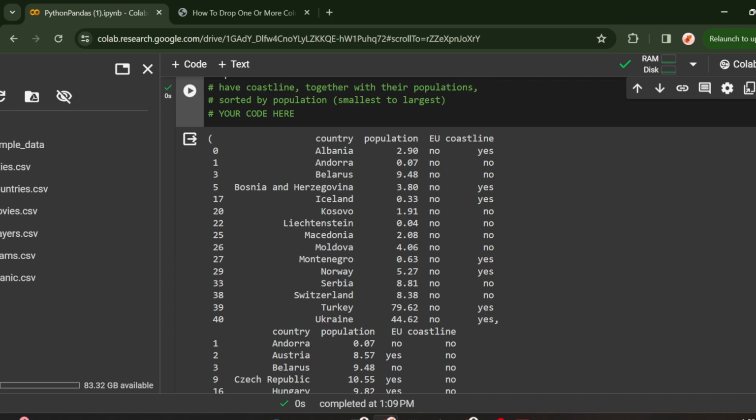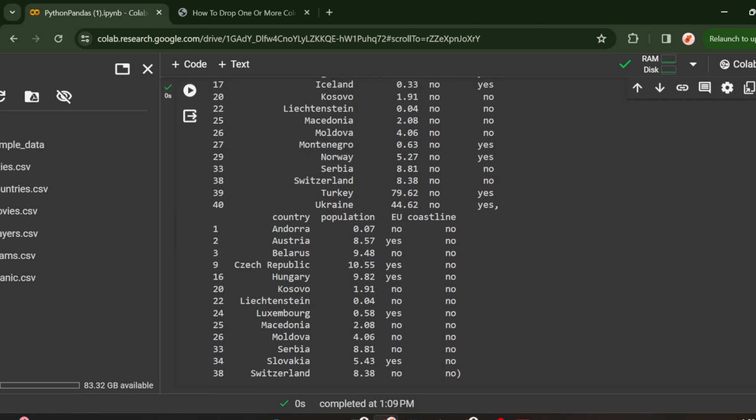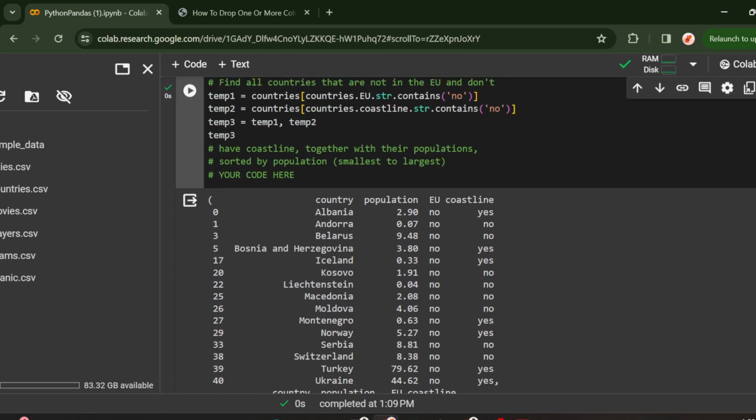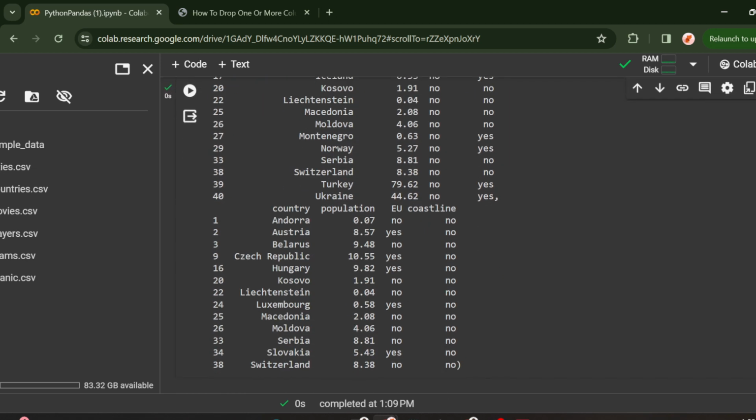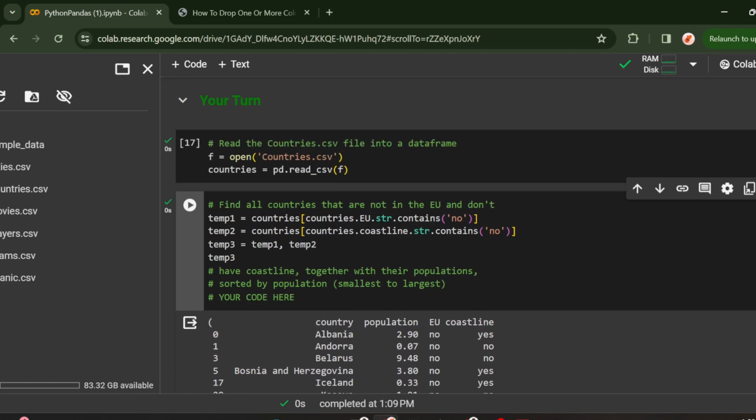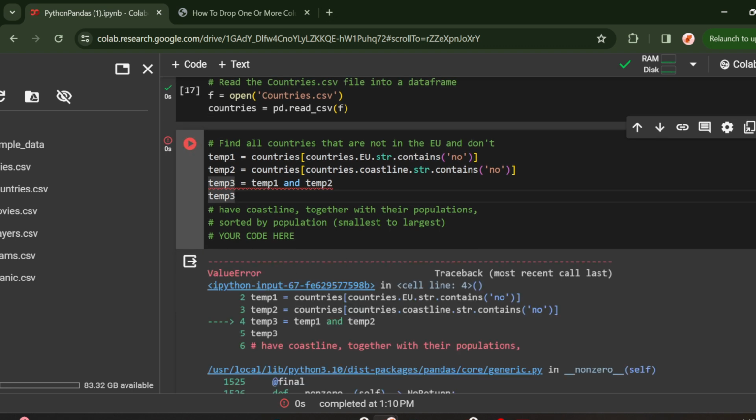Yes, it's the coastline. No, the countries are those with the coastline. No, it's separated by no. We do not need this one. We have to write it like this, and okay, so both will fulfill the requirement. Now it is giving an error because the AND operator is not working here, and what we have to do is use the OR operator.